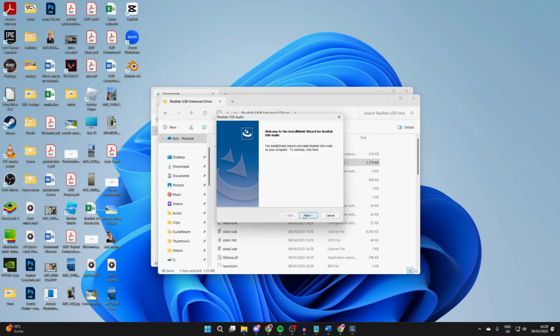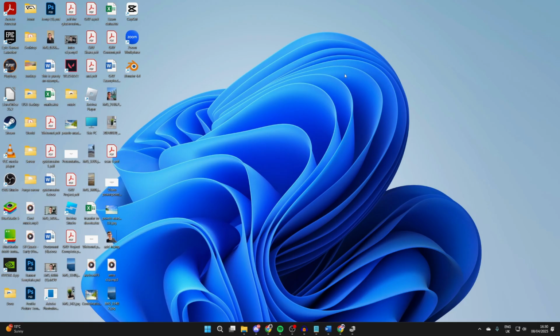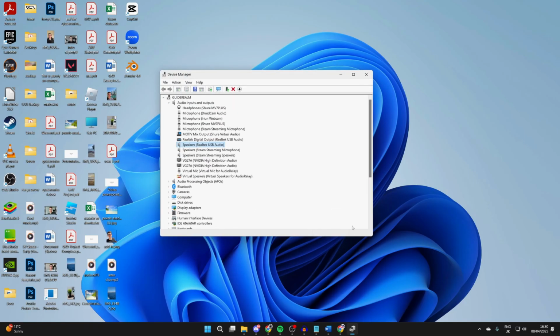And now we can start the installation wizard for Realtek. So I'll press next. When it's finished, you need to restart your computer now to finish the installation. Alternatively, you can do it later. And that's it. It's now successfully installed and it's complete.